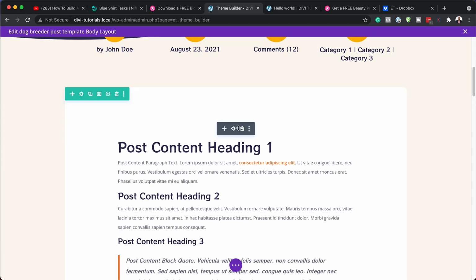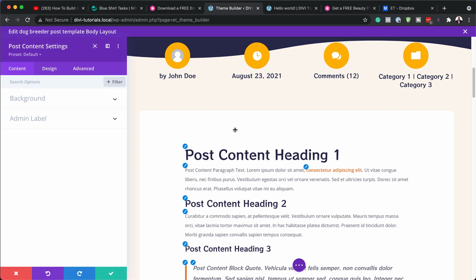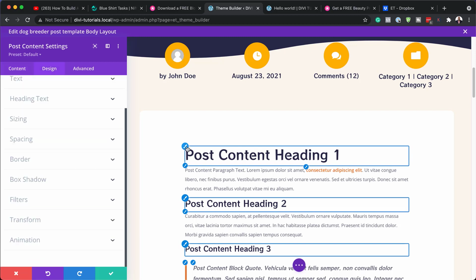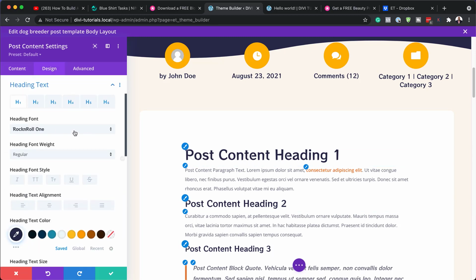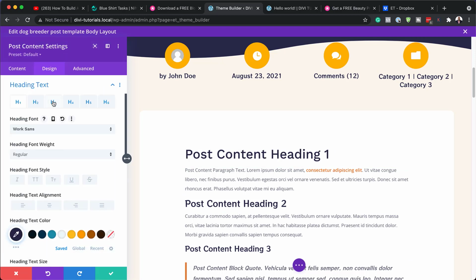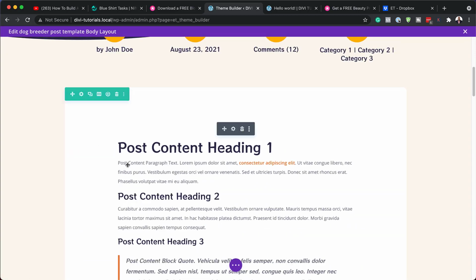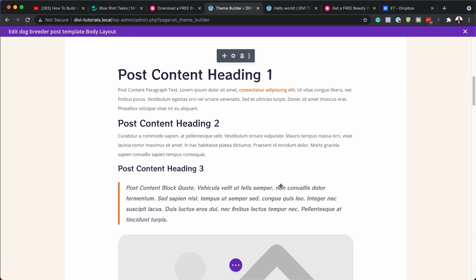Now we have our post content. So let's go in and take a look at this. I'm going to go into my settings. Now let's start here with the headings. So if you wanted to have specific headings for your template, this is where you can click on this paintbrush icon. And again, we have our heading here at Rock and Roll 1. You can change this to Work Sans or whatever font you want, change the colors and so on. Okay, next, we also have the paragraph text. Again, if you change it here, it will be updated on your blog post.